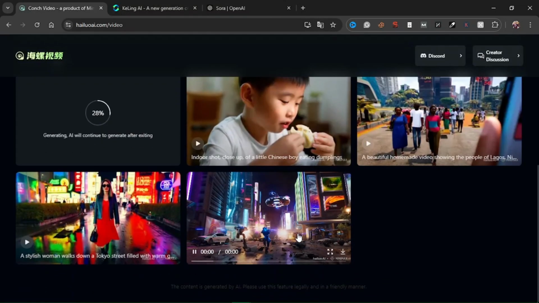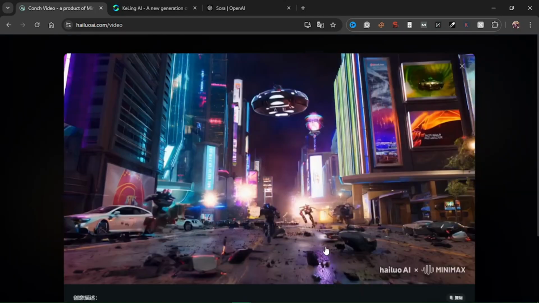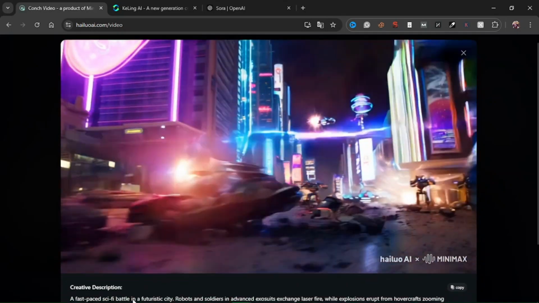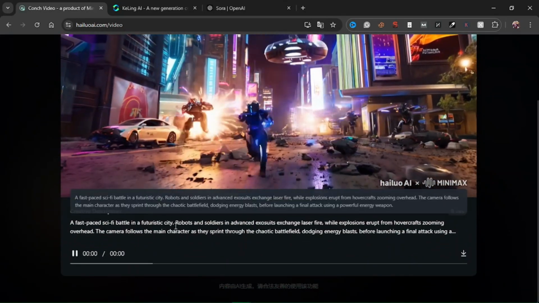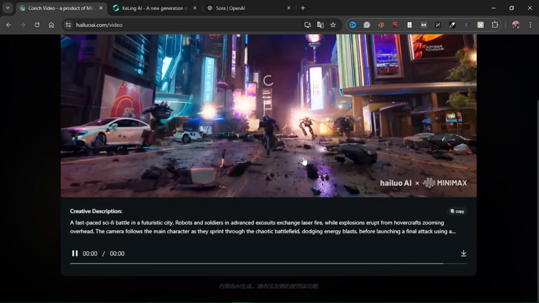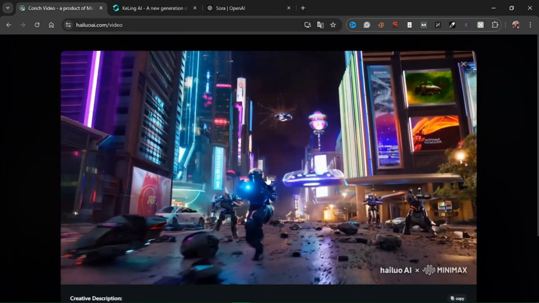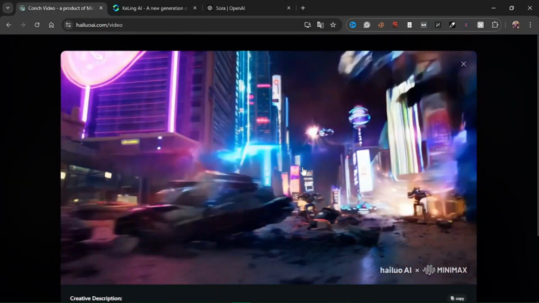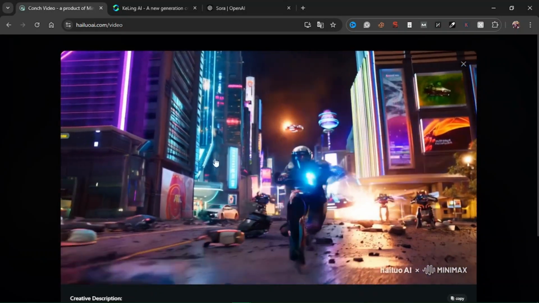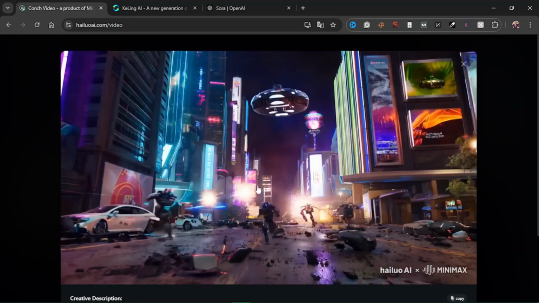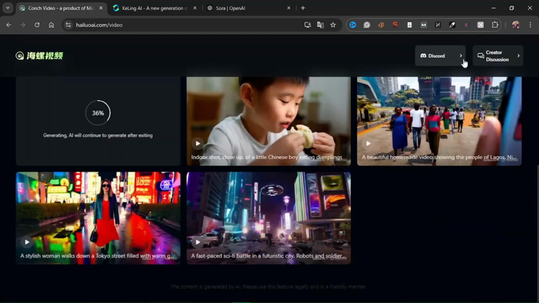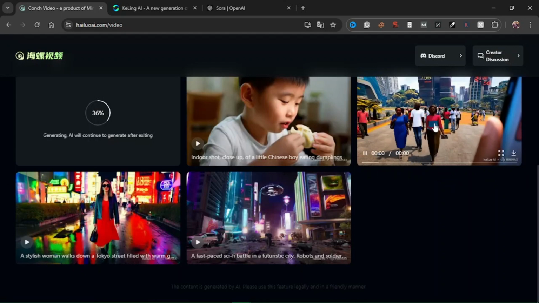I also gave it a prompt here for a sci-fi scene, where the prompt is a fast-paced sci-fi battle in a futuristic city. So this is too detailed, but then it still came out pretty well, because this is fast-paced. It's a sci-fi battle. It's something that also can be used in a movie trailer, and it's pretty good actually.